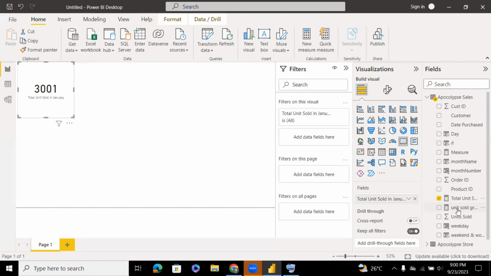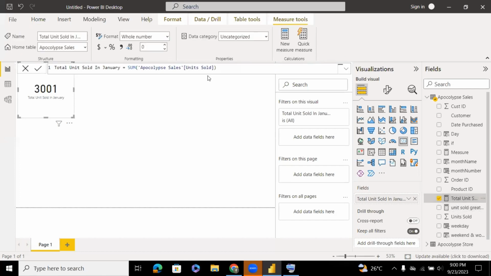I now need to add a filter. Because I want to get the total units sold on January only, that's where the calculate function comes in. The filter being the month name: while doing the sum, when it gets to the month name it has to be equals to January, because I want to just know the total units sold in January.